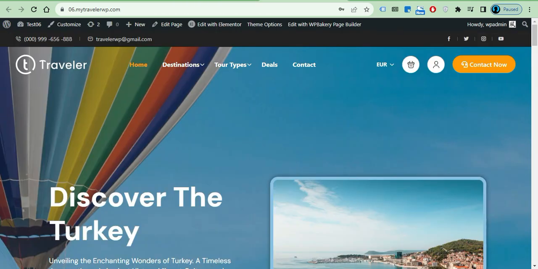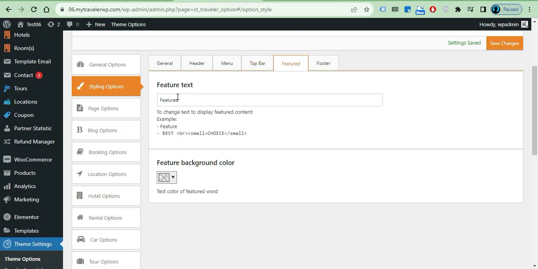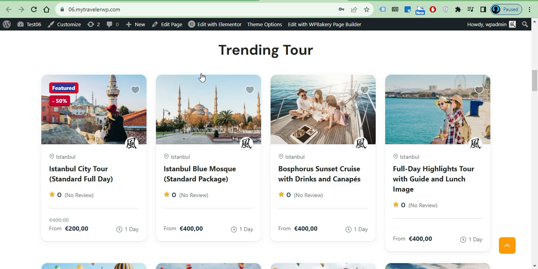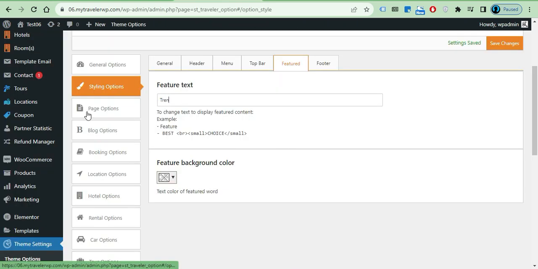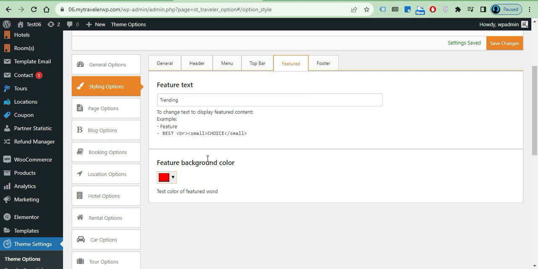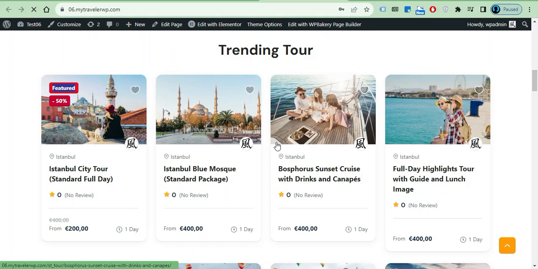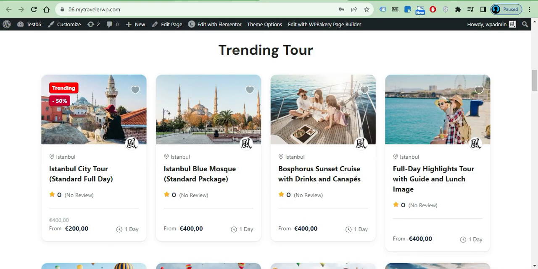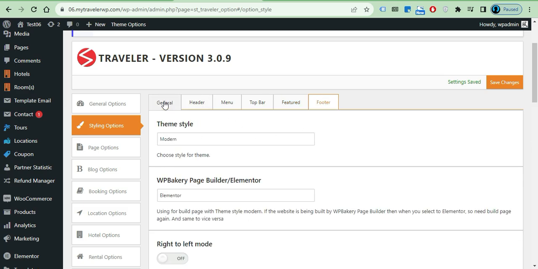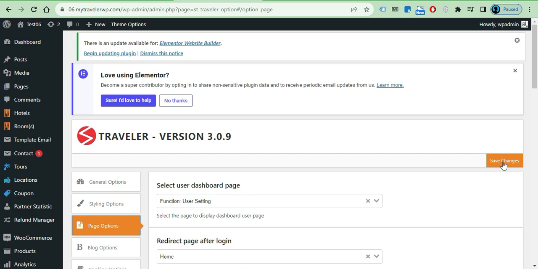And let's go to the feature tab, and we can change the label of the feature text on the tour service. For example, you can change the red label for the tour that displays on the homepage. And we want to change the text right now. And we want to change it to, for example, a trendy, and the new color to the red color, and click Save Change. Next, we need to ignore the footer tab because we can change the footer information by the other way.